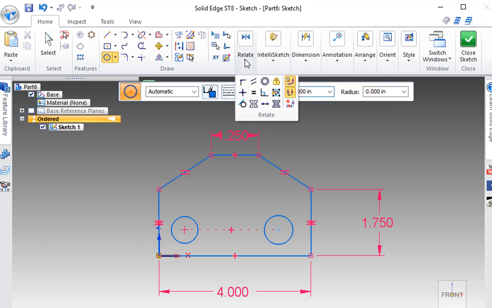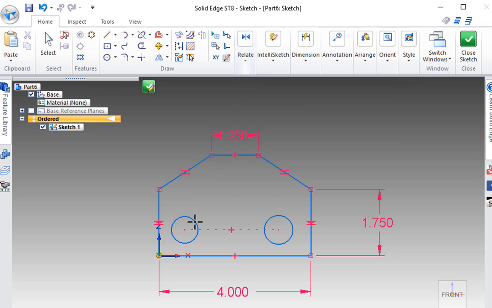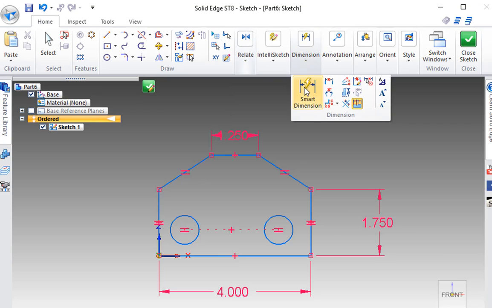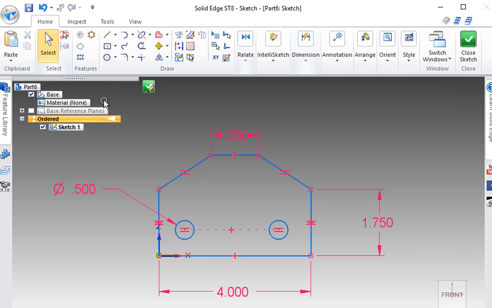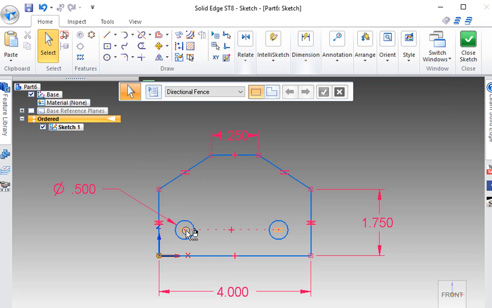And now let's go back to our relationship panel and say this circle equals this circle. They have to be equal. Let's grab a dimension, and let's dimension this circle to be 1/2 inch. Watch what happens when I change it. Oh, they both changed to 1/2 inch. Did you see that? That's because we put the equal relationship on them.